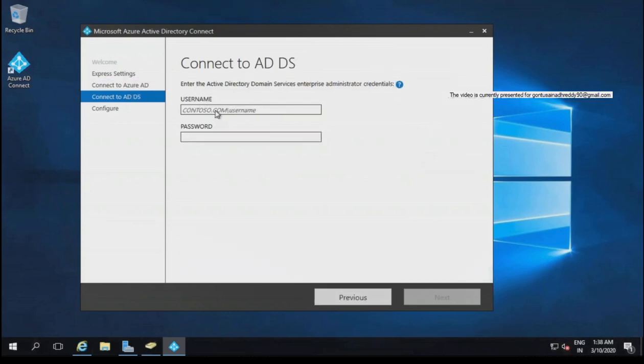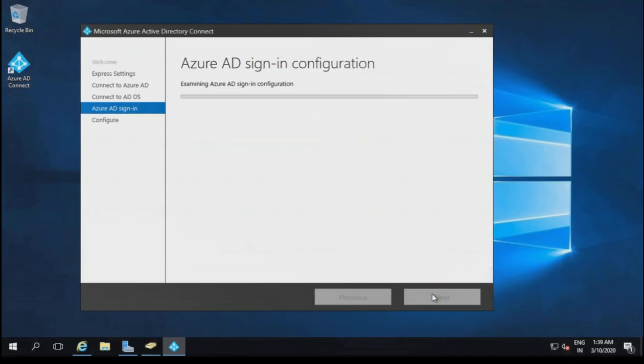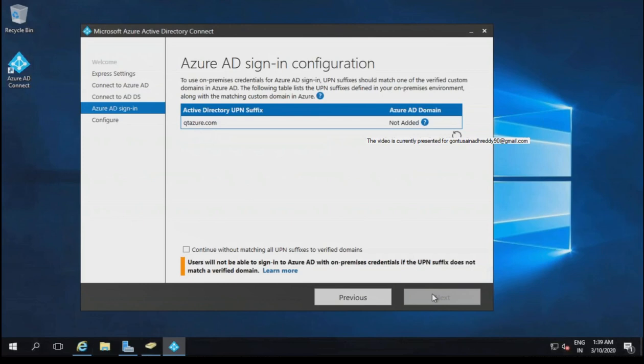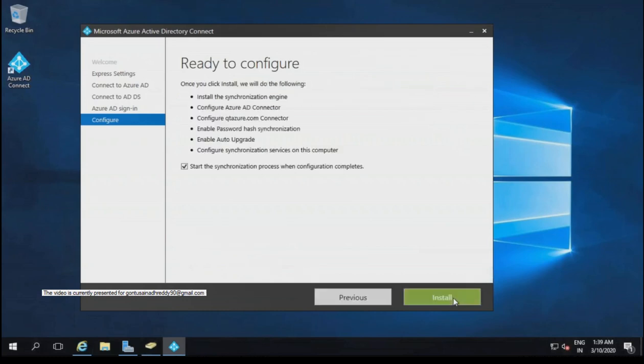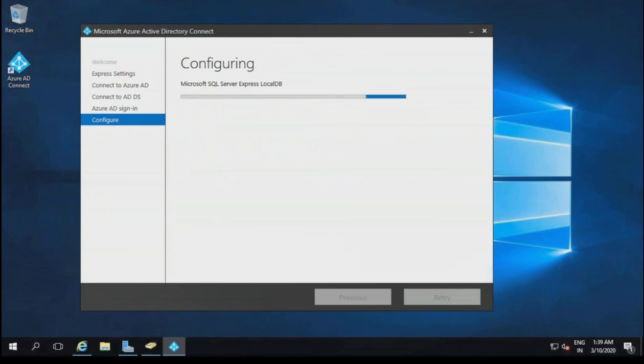Yes. Now what is the domain name here? QT Azure. Okay, then it is trying to tell that Azure AD sign in is this. Do you want to use this on-premise stuff? Yes, and then click on next. Okay, start synchronization. Yes.